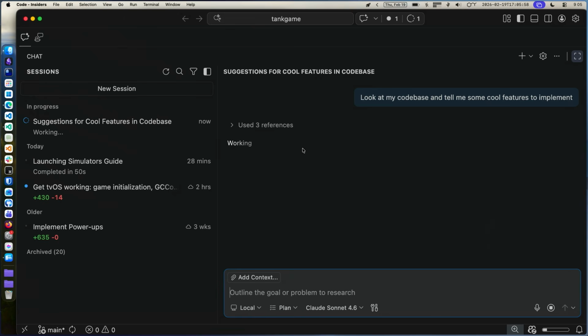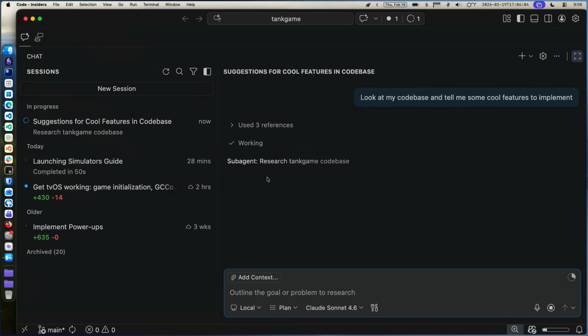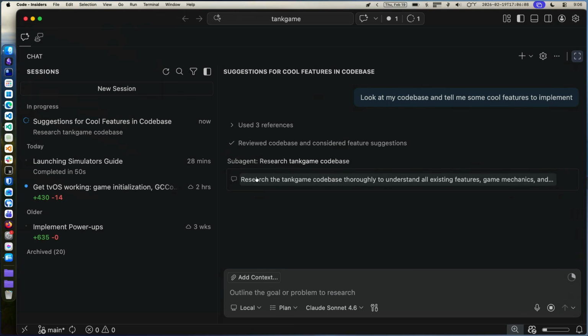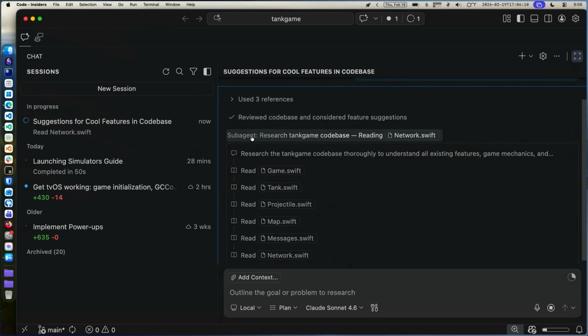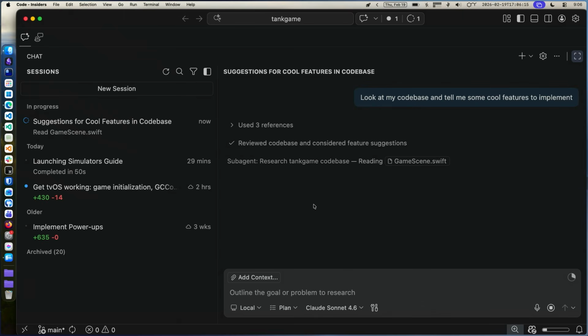And it's going to look through my code base. You can see here that my session is running on the left-hand side with this in progress. It's going to analyze. It's going to use a sub-agent to run through my code base. If I want to see what the agent is doing, I can expand this, and I can see that it's reading all these files.